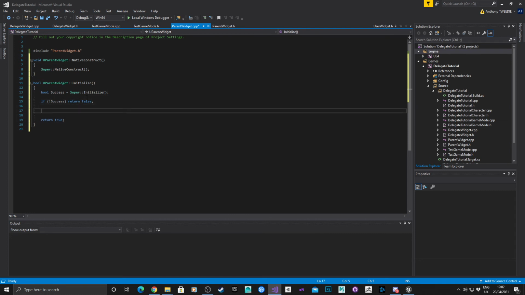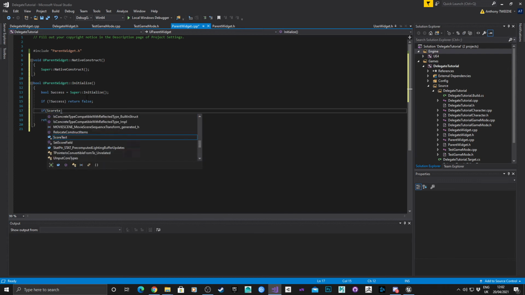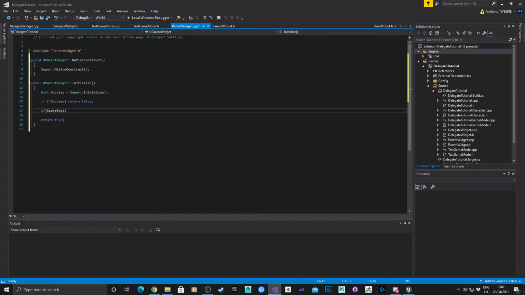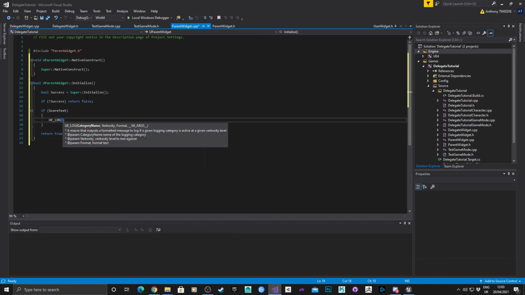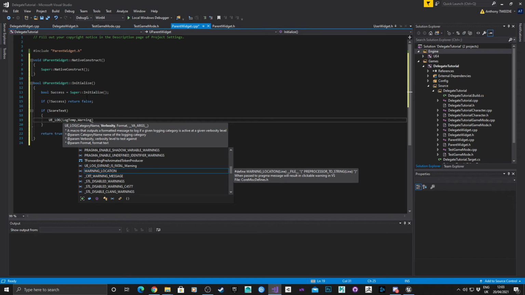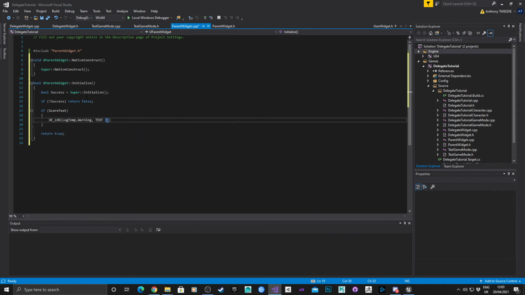So the next thing I want to do now is check if we have a valid score text field. So if we go if score text, open parenthesis, and just for debugging I'm going to use the log temp that will display a warning message to say if that method's been accessed. And this one.